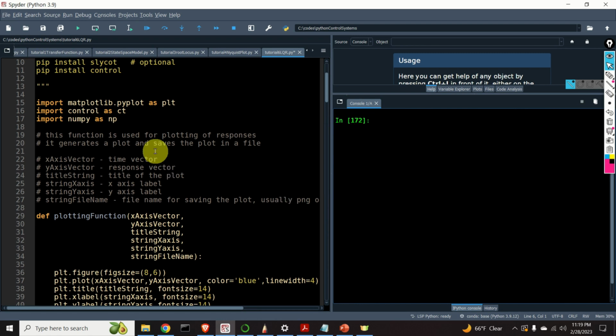Perfect. The first step is to import the necessary libraries. First we import the plotting library, then we import our control systems toolbox as CT. And this is the standard convention for importing this toolbox. And finally we import NumPy.